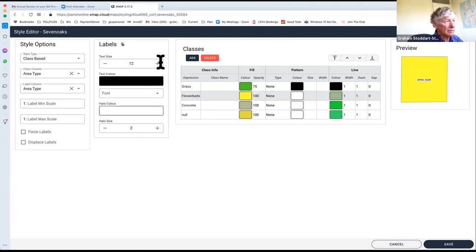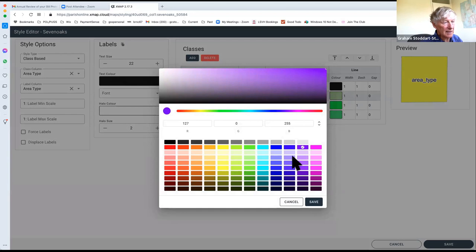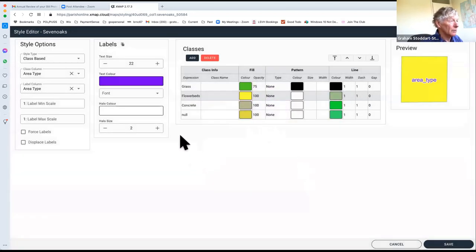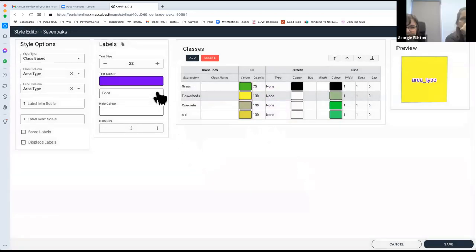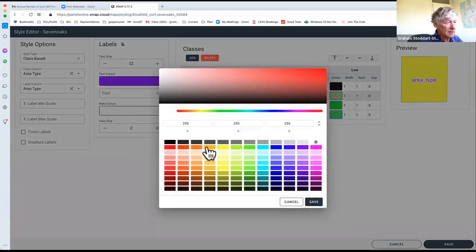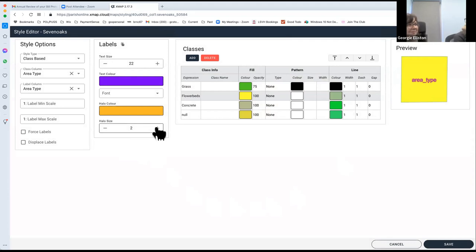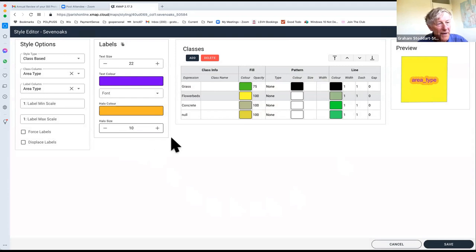If you think the label should be a bit bigger, come into the label column and make it a bit bigger. You'll notice it changes in the preview as you do it. Then the text color, you can say, actually, I think I prefer purple as the text color. So look at that purple. Then you can choose what font you want. And the halo is fun. I want a halo. Let's make it orangey. And you now get a halo around your text. And you say, that's not big enough. I want it to really stand out. So let's make it bigger. There we go. And that'll do for the moment.